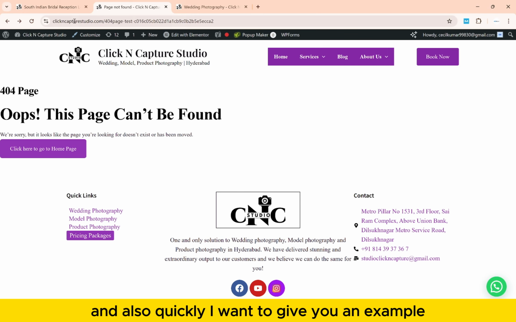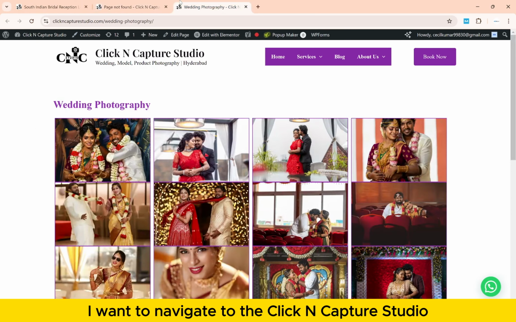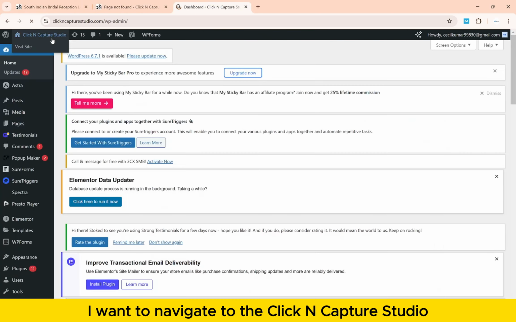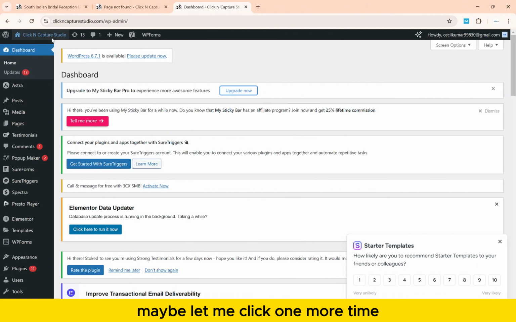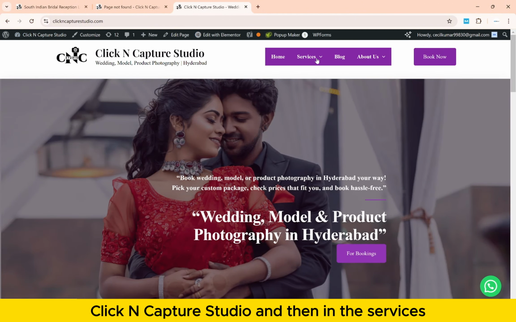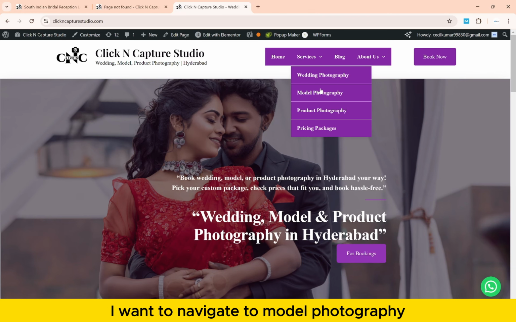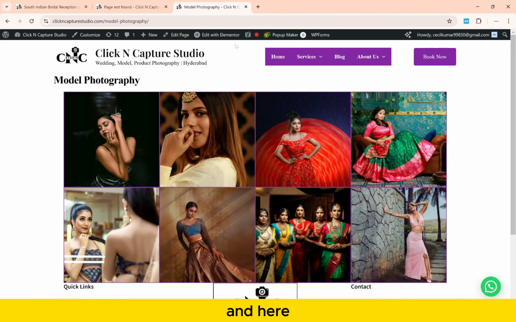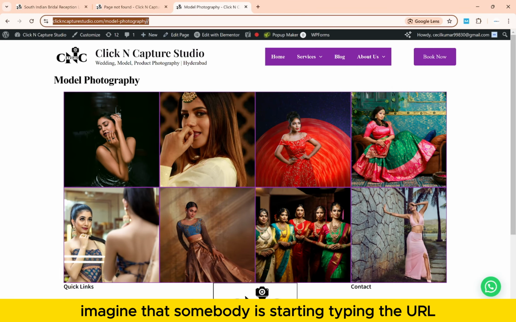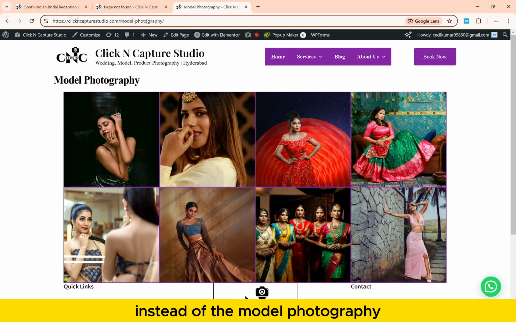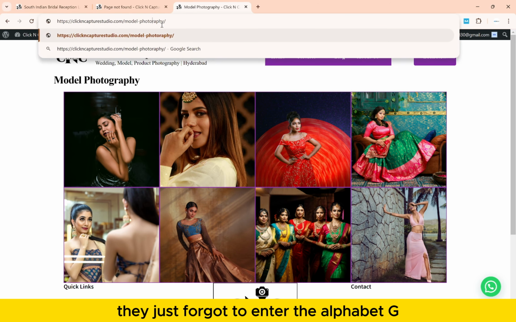And also quickly I want to give you an example. I want to navigate to the Click and Capture Studio. Maybe let me click one more time, Click and Capture Studio, and then in the services I want to navigate to model photography. And here imagine that somebody is typing the URL and instead of model photography, they just forgot to enter the alphabet G. Now the entire URL is perfect, right? Now what will happen if they click on enter?